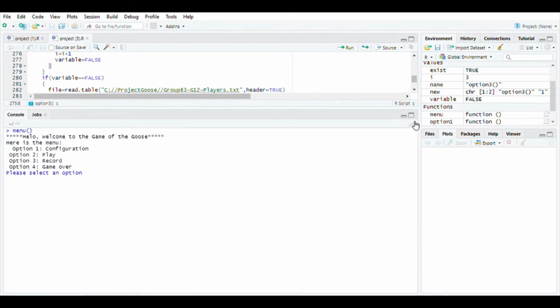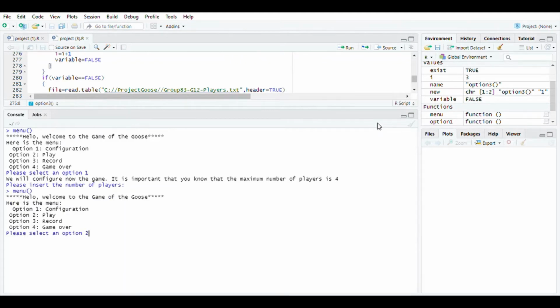If he wants to play option 1, then he just has to insert the number 1 and enter. So option 1 will run. Then if he wants to run option 2, he will just click number 2 and enter, and then option 2 will run.